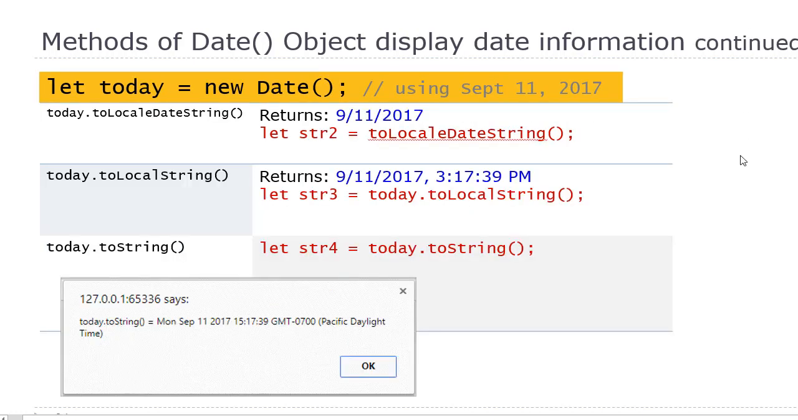We also have toLocalDateString, and that will again return a readable version of the date. We have toLocalString, which will return a readable version of the date, including the time. We also have toString, and here in the alert, it returns a readable version of the day, time, and also additional information with respect to the time zone.